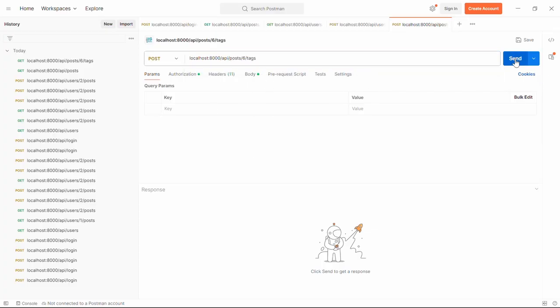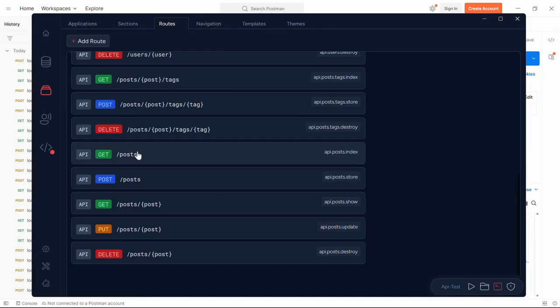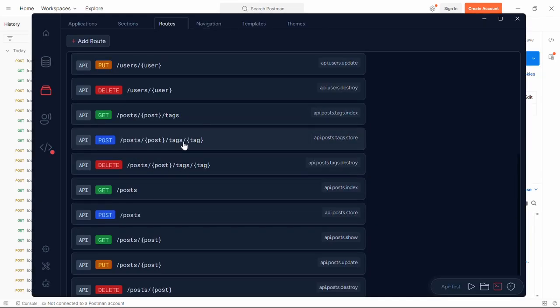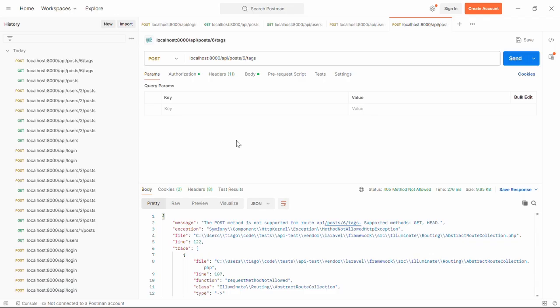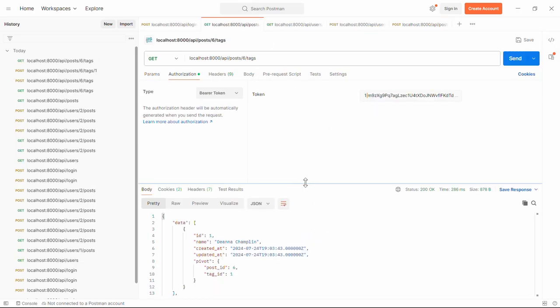Let me check what. It's not post, it's. Oh, okay. I need to set the tag ID here. Since it worked here, let's list the tags again. And it works. So I'm excited to show you this new feature, and I hope you all like it.